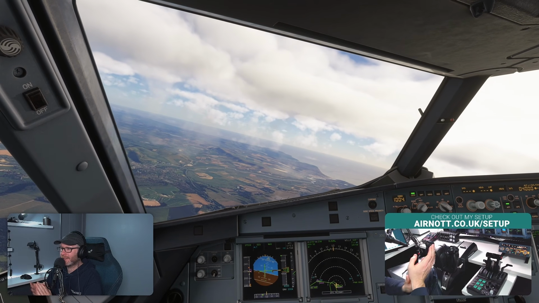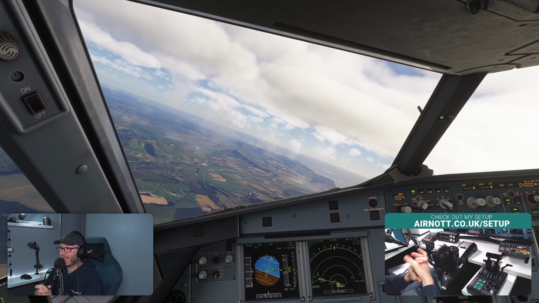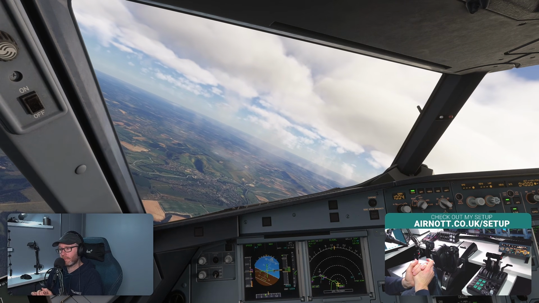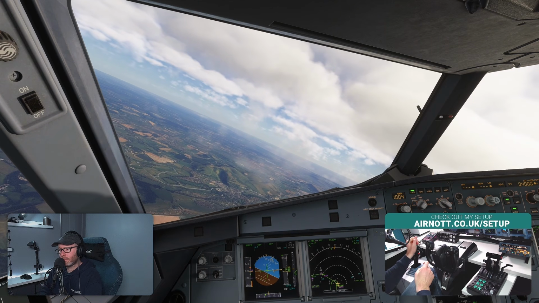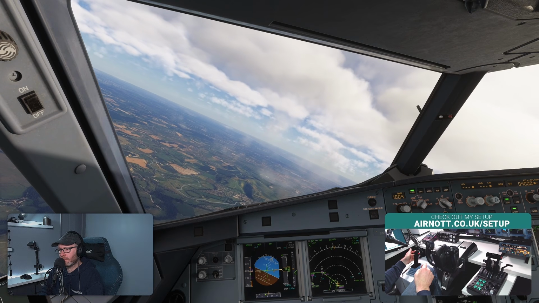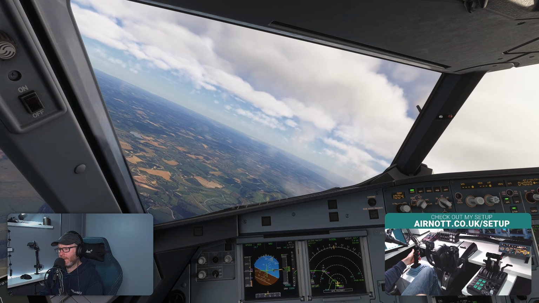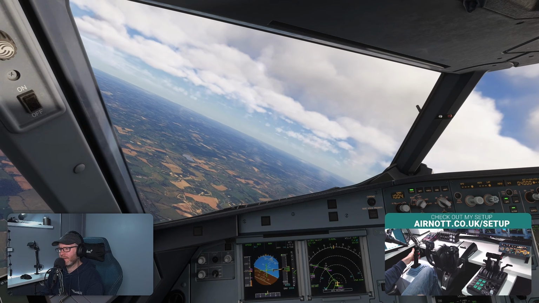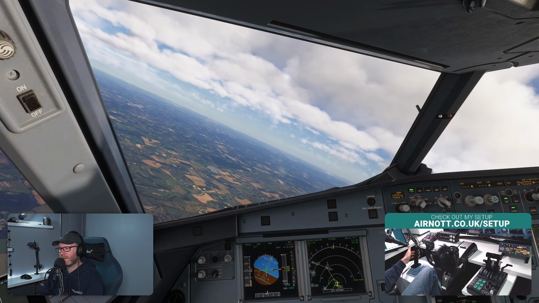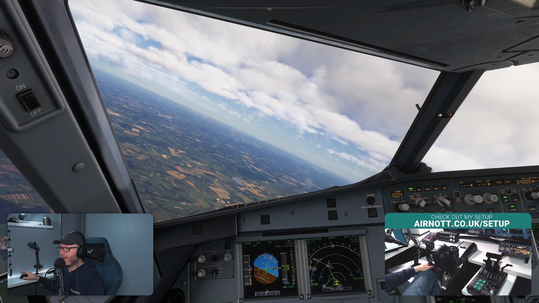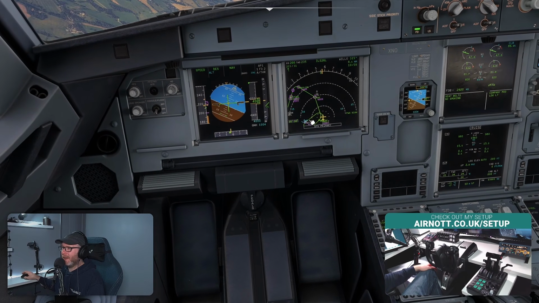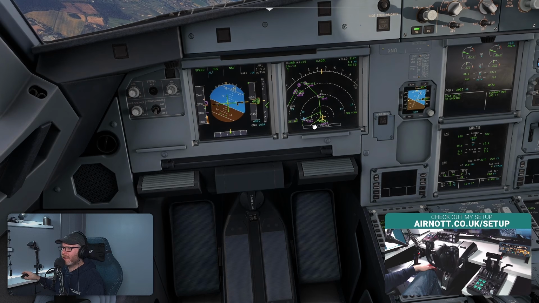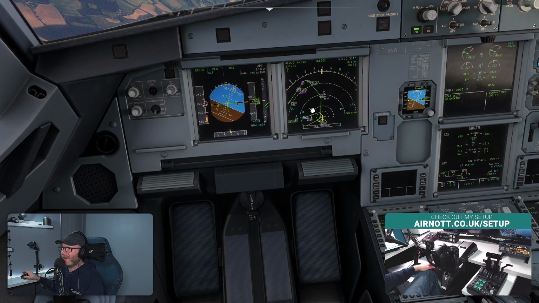Starting the loop at Willow now, or at Holly to Willow, so it seems very much like we're going to do the whole loop. Air Knot 232, cleared direct Willow, cross Willow at or above 4,000 feet, cleared ILS runway 26 left. Cleared direct Willow, cross Willow at or above 4,000, then cleared ILS 26 left, Air Knot 232. Weird. So it wants us to go direct to Willow, then we're cleared for the ILS. So basically Willow, then I guess we just carry on and join the ILS.